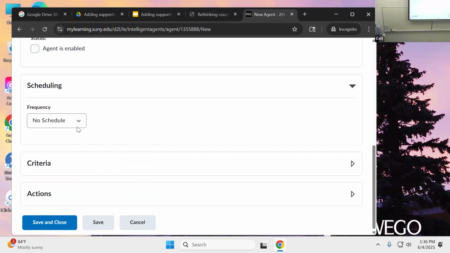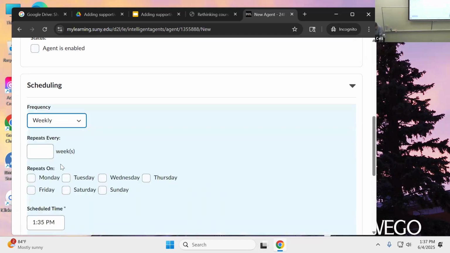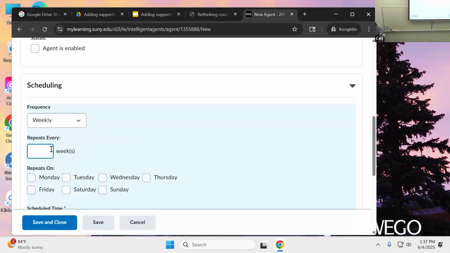Let's say we want to do this. Let's say this is for a fall course. Again, you could do it hourly if you want. You could do it just once, or you could do it only when you call on it. But let's say we want to do a weekly login reminder. Let's say we want this to repeat every 1 week, just once a week, let's say on Thursdays.